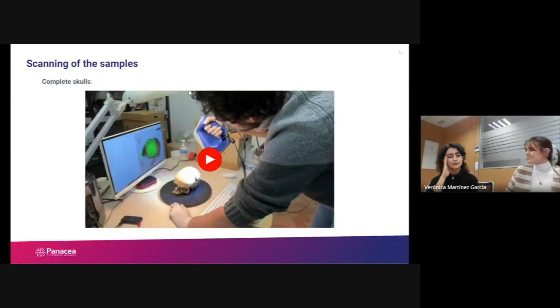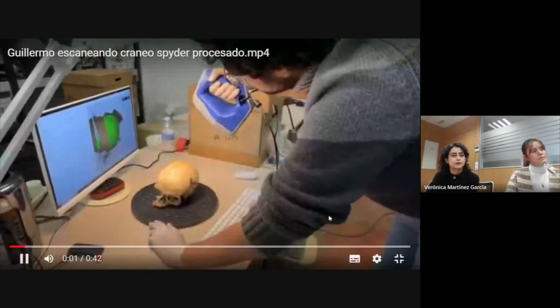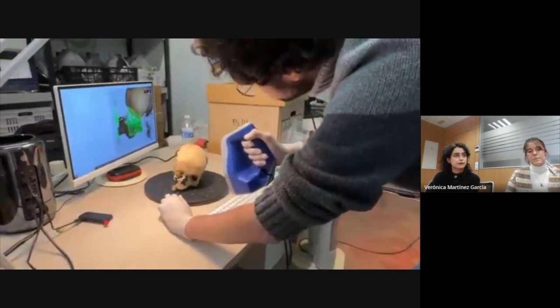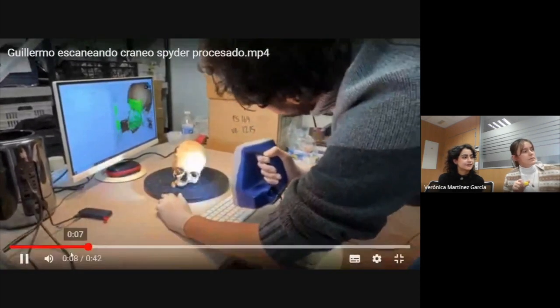So next, we're going to talk about some of the tips and good practices that we've developed for each bone or each structure.